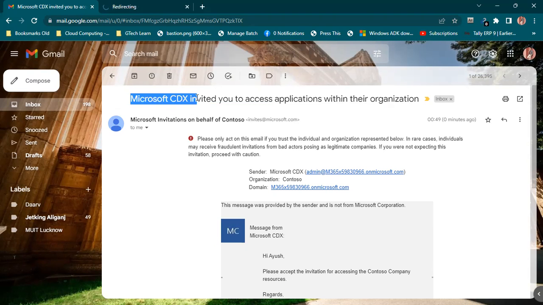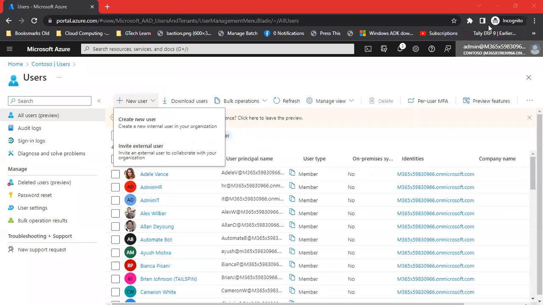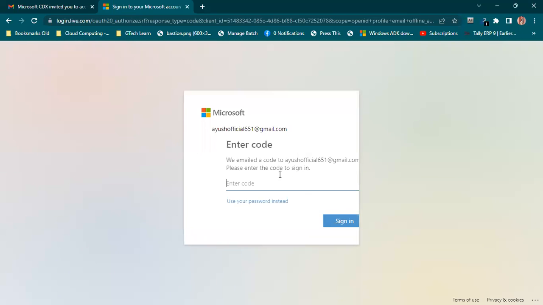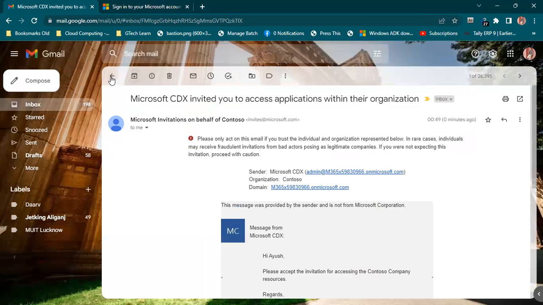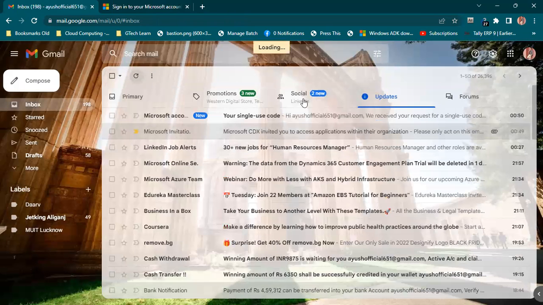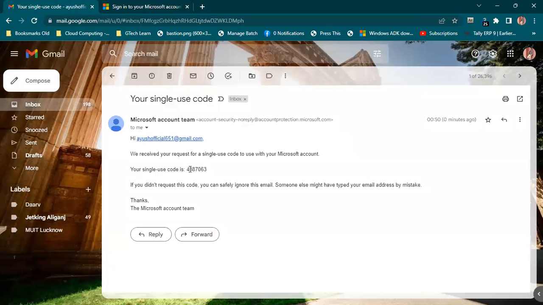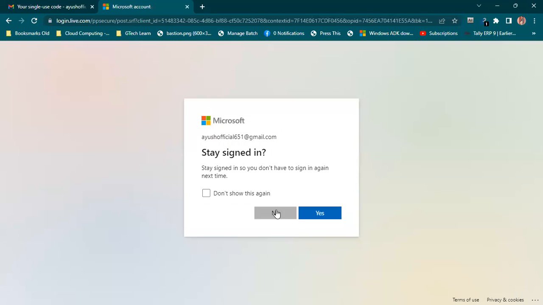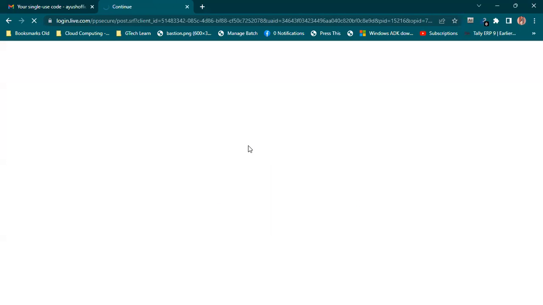And why am I getting this Microsoft CDX invited? Because this is the user account, the name of my admin account. So that is how we can go ahead and invite the user. And once we are signing in for the first time, then it will send one code in my email. And let me refresh my email, and here you can see this is the code. I need to put that code in here, and then I will be able to access the resources we have presented to the Contoso.